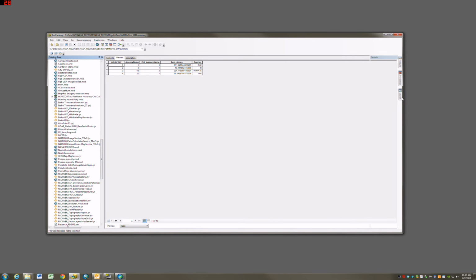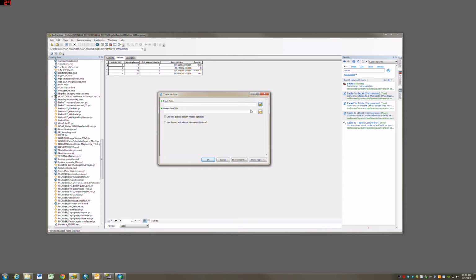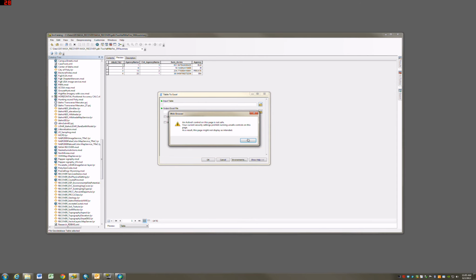So that tool, we can get at it in a couple of ways. One is we can search for it. That's about the easiest way as far as I'm concerned. I don't have to worry about where it's stored inside of ArcToolbox. Instead, I just find it this way and I say, okay, I'm going to take a table and convert it to Excel. Let's do that. There we have it. So the input table, yes, it's okay.